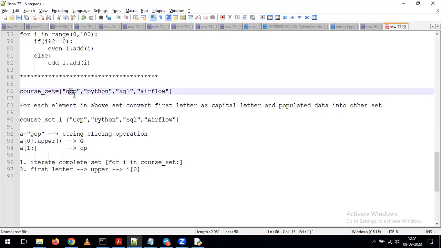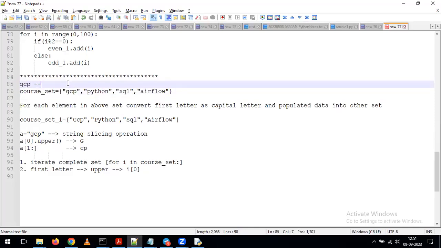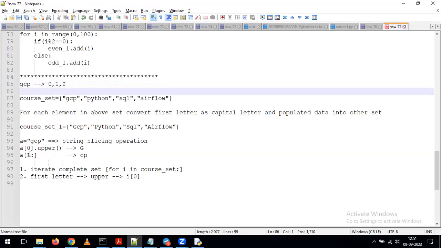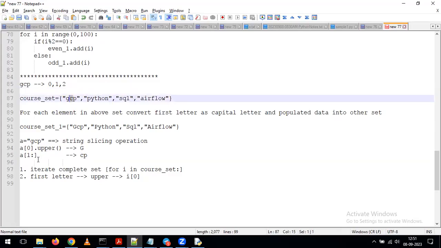Please don't think that we are discussing any new topic. Nothing is discussed newly here. Everything we already discussed in the previous classes. Whenever we give GCP, internally what will happen? It will take positions as 0, 1, 2. That is the position. Now here I am giving 1. 1 is nothing but it is taking the values from the C letter. If you are not giving any ending value, what will happen? From the C letter, whatever the number of letters we have, it will fetch all those values. And if I give like this, it is taking C and P.